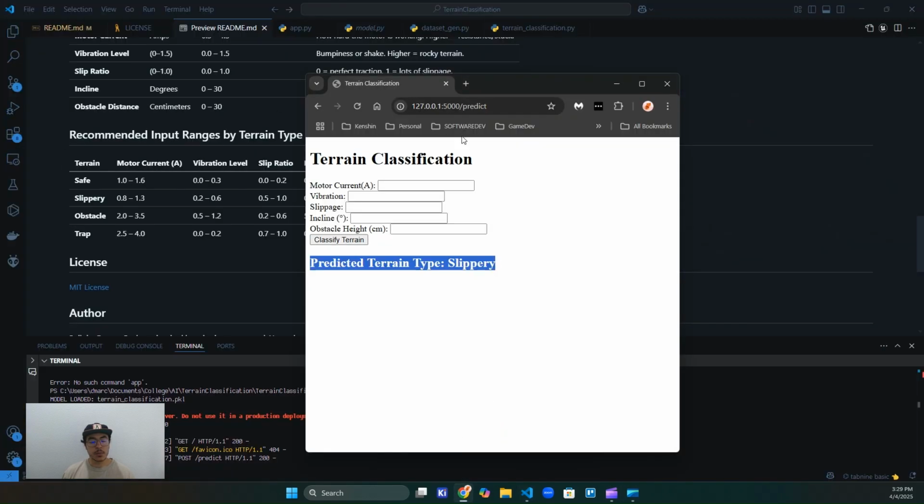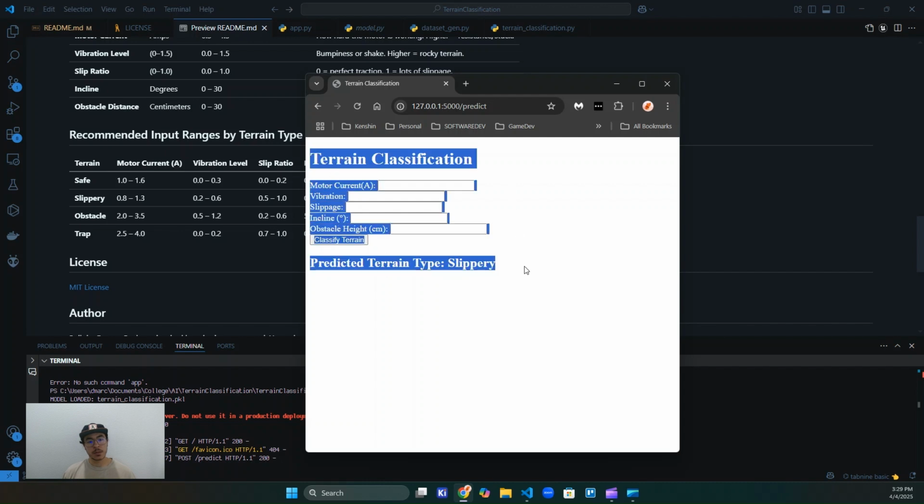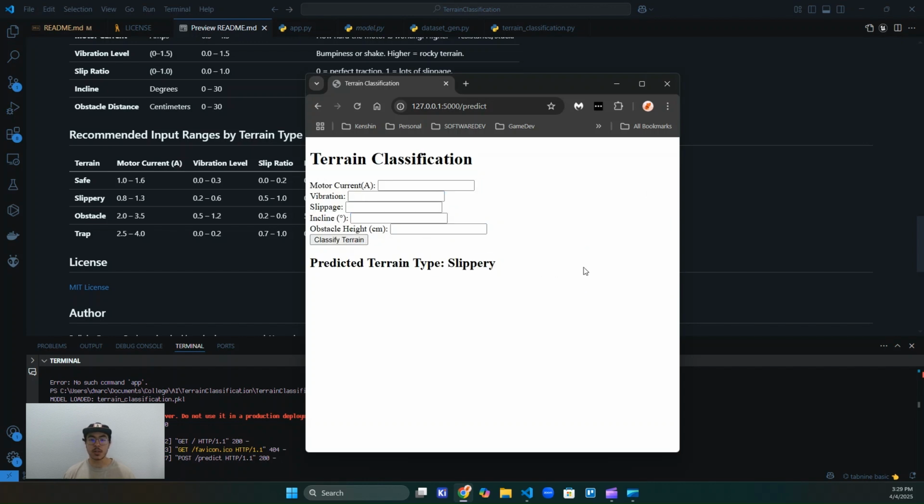Where I plan on taking this from here, I want to try and get this on a microcontroller and forget about the front end side of things. If I do go any further with this, it would just be to make it look a little better because right now it's just vanilla HTML and there's no styling or anything.